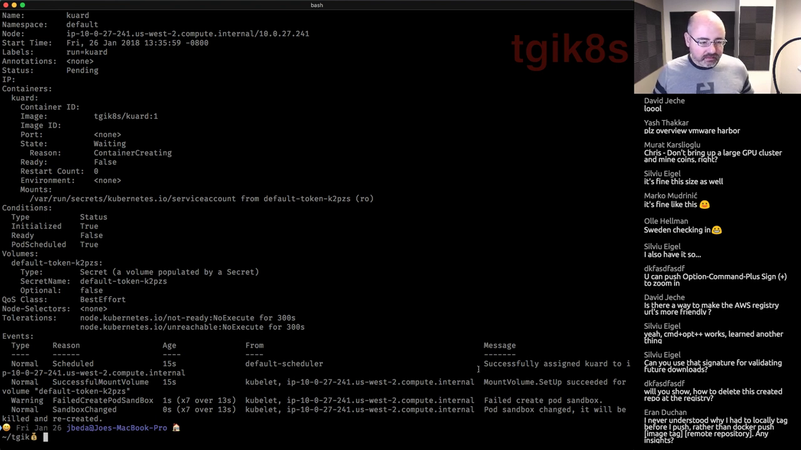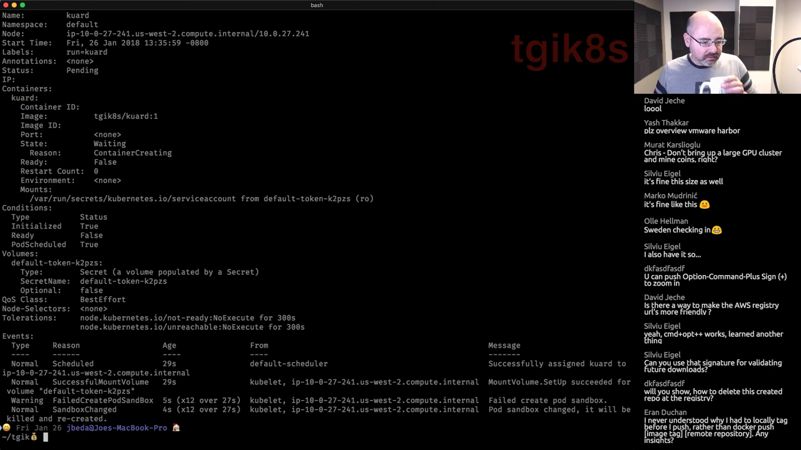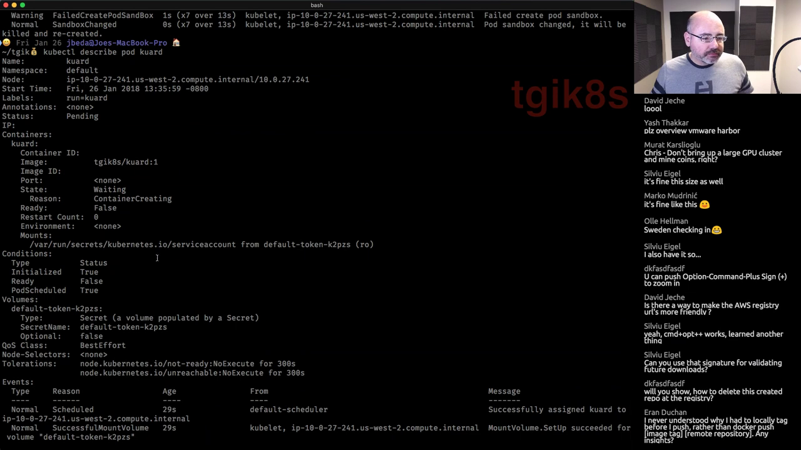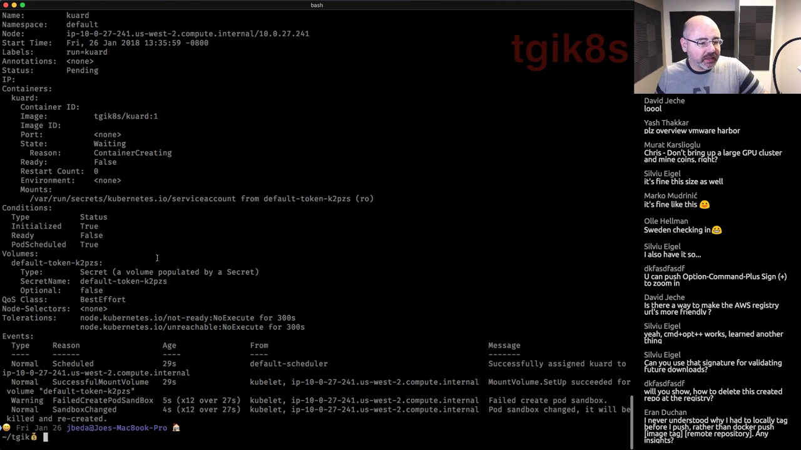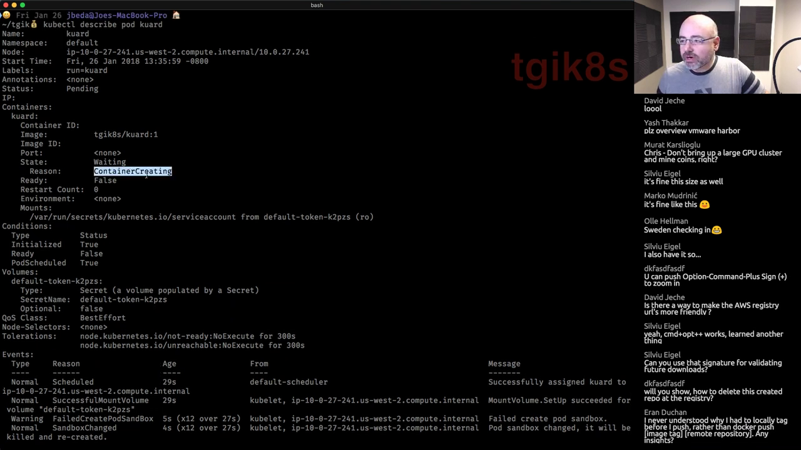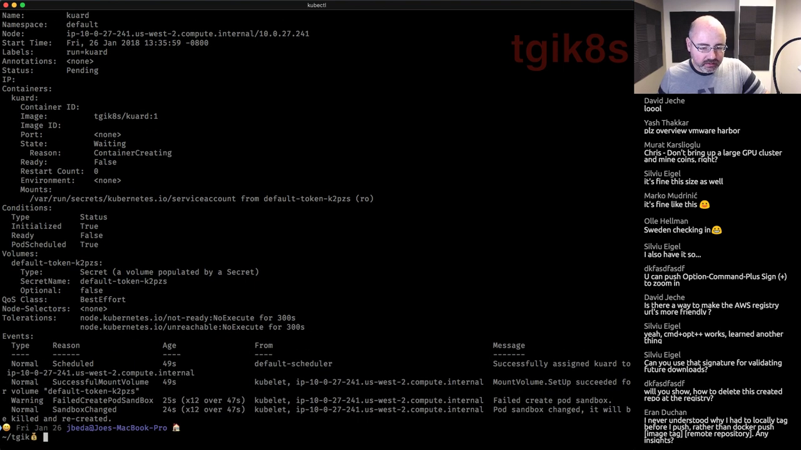Let's see. So it got scheduled, failed to create pod sandbox. So let's see what's going on here. I would expect a better error, to be honest. I'm not excited about it. Because we're actually having trouble pulling the image because it's a private image that we're trying to get. And this may be a 1.9 thing. I hadn't seen this before.